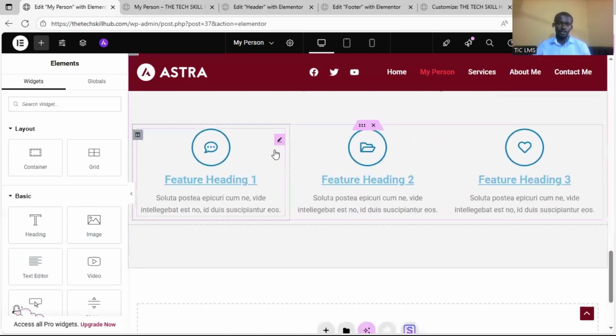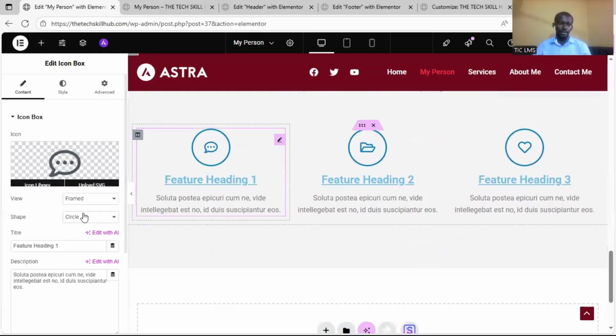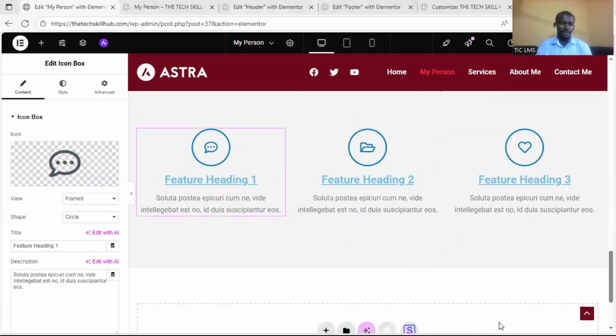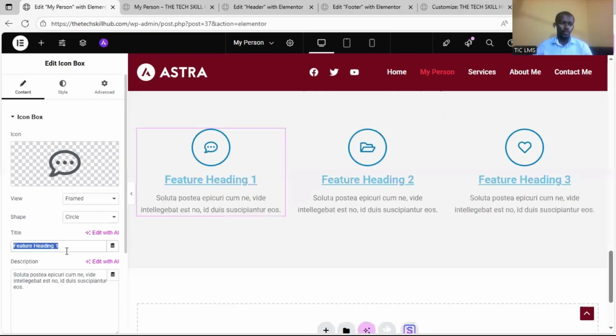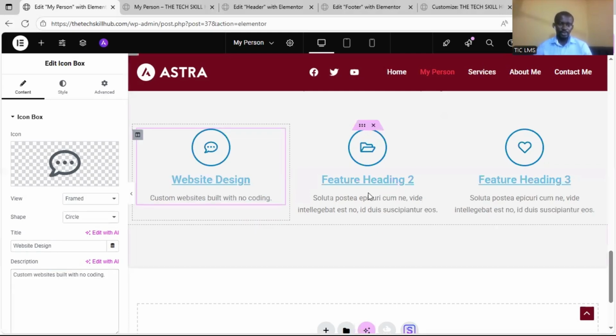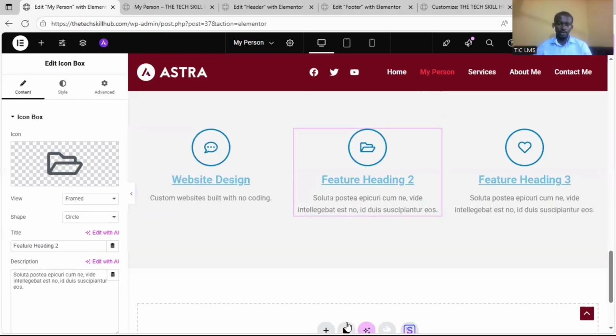Okay, so let's change a few things. If we don't want this icon, before the icon, let's change the title. So the first title, we're going to have it as website design, and under it, we're going to have this. Control copy. Okay, so we're going to have website design. Then I'm going to change this, put this there. Then we'll go to the second one.